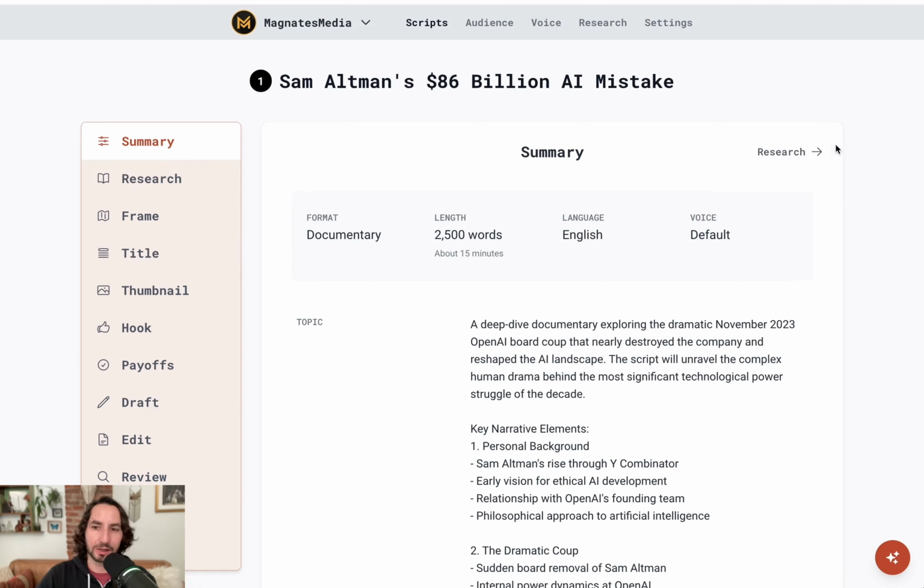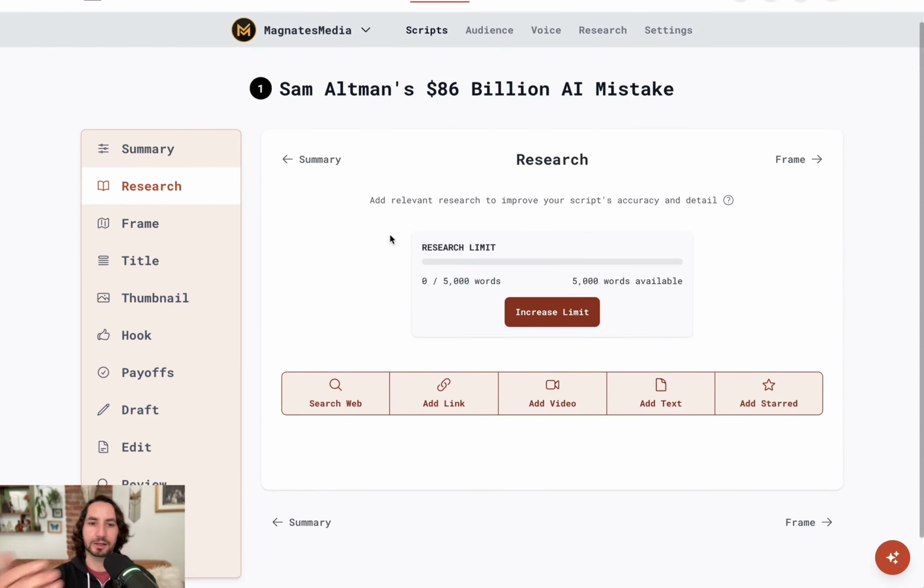So the next step is research. So I'm just going to click research here. And it says, add relevant research to improve your script's accuracy and detail. So here's the thing. You want to add some research in to ground the AI so that it knows exactly what you want to write about. AI models also don't necessarily have updated information. So if you're writing about a new topic, you want to add recent information. And there's a few ways you can do this.